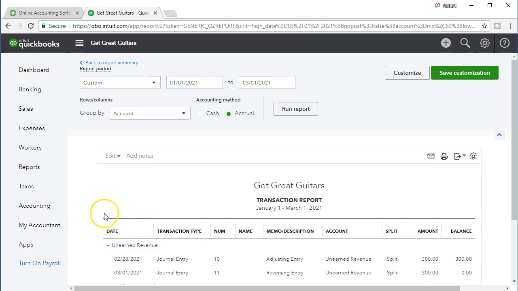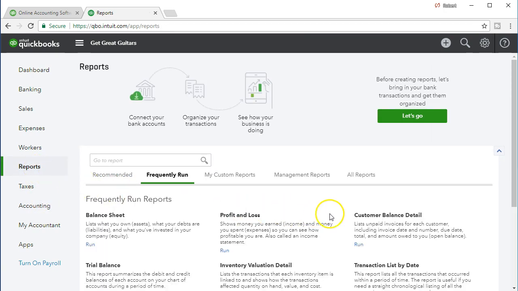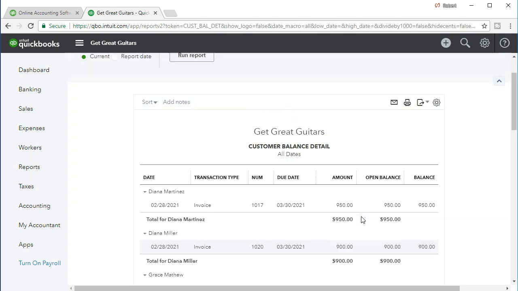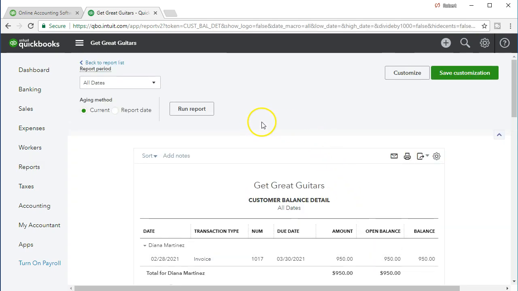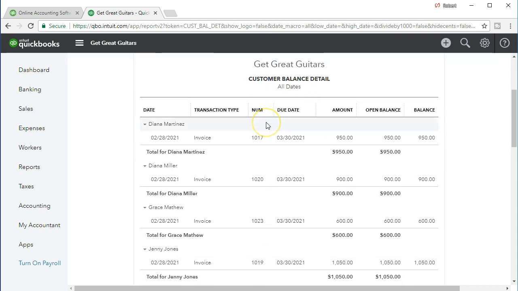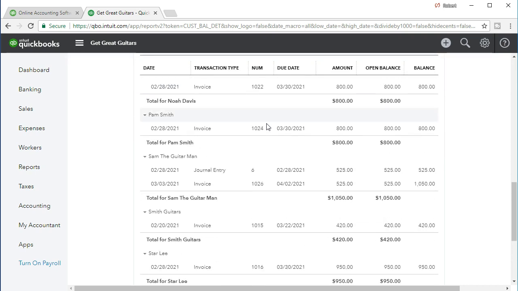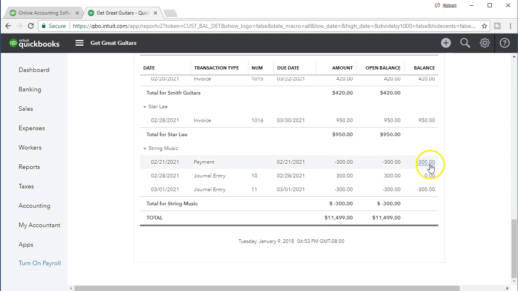So now let's go to that one other report and check this out one other way by going to the reports on the left side. We want to go to the customer balance detail. And I'm just going to keep the dates here because it's going to keep all the activity, including through March. And if we scroll back down, we see then the original payment we had, and then the 300 adjusting journal entry, and then we had the reversing journal entry.